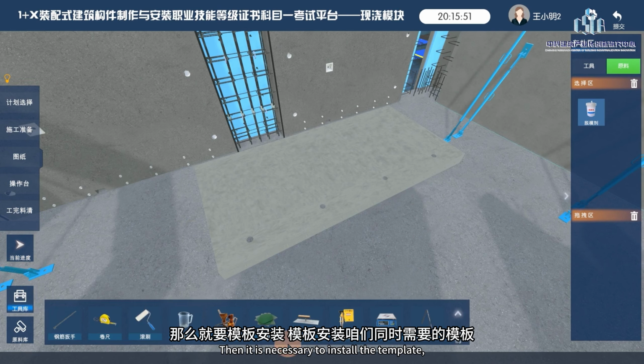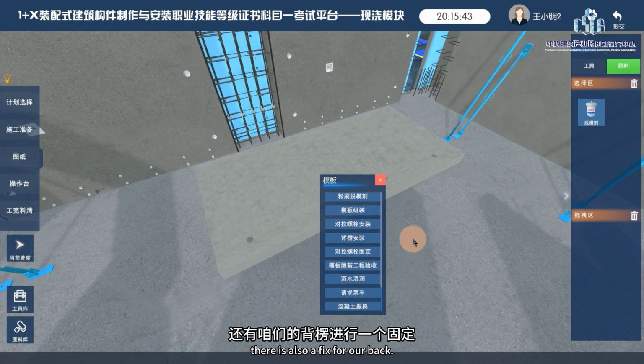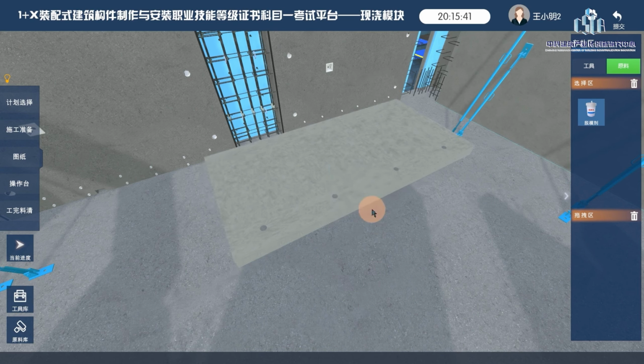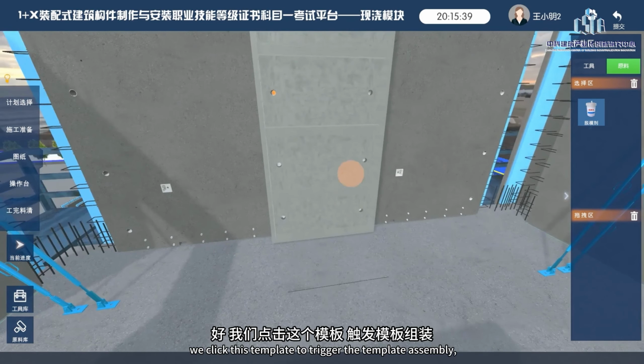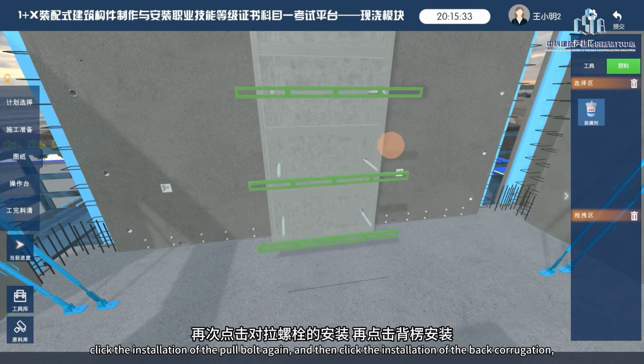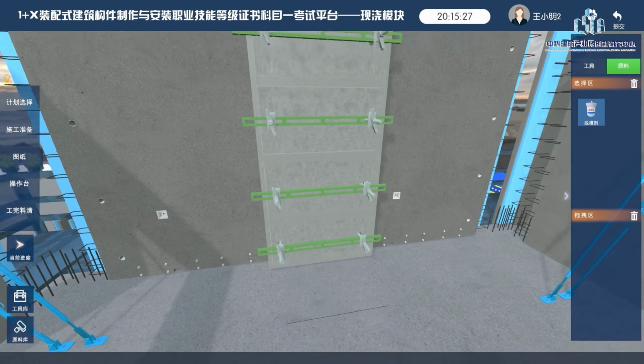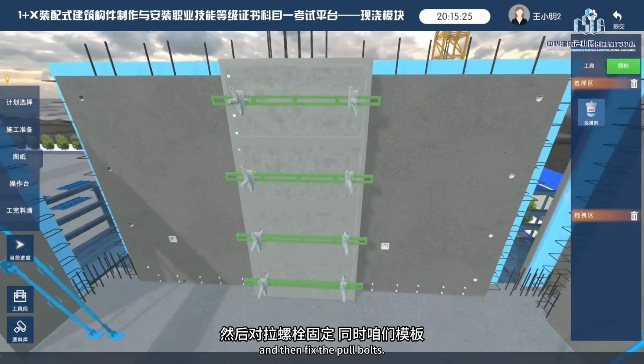Then it is necessary to install the template. This model block also needs to use the pull bolt. There is also a fix for our back corrugation. We click this template to trigger the template assembly. Click the installation of the pull bolt, then click the installation of the back corrugation, and then fix the pull bolts.